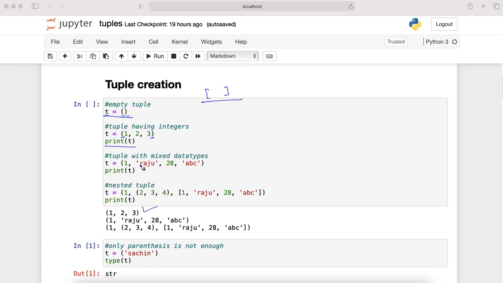I can have mixed values in tuples, like we had mixed values in lists. Here 1 is an integer, Raju is a string, 28 is an integer, ABC is a string again. So we have mixed data types here. Then if I print t, I get this output.